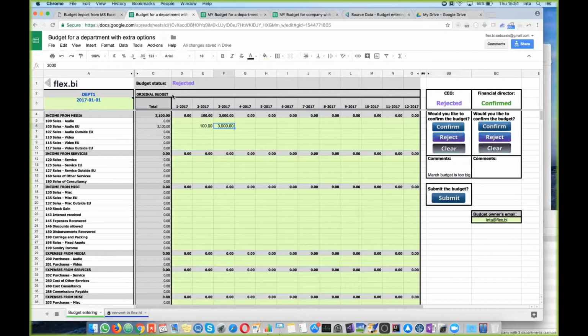I can also see the overall budget status up here. It works so that if both of those approvers have approved the budget, its status is confirmed. If one of them has rejected, then it says rejected. For example, there can be situations where the CEO or financial director has pressed a button by accident, and they still want to think about this budget later on, so they can clear the status. And they can come back later on and do the necessary confirmation or rejection.